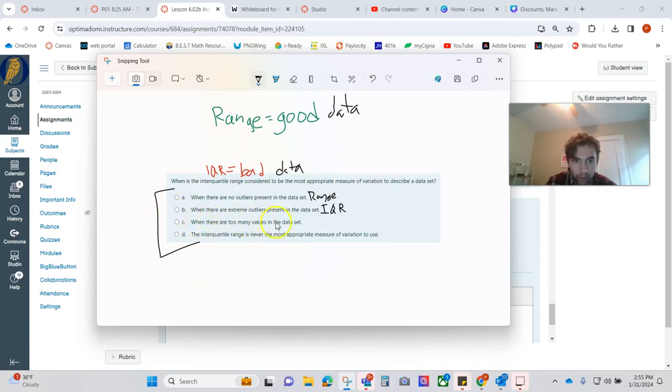When there are too many values, nah, that doesn't have anything to do with it. That has nothing to do with anything. When the interquartile range is never the most appropriate, nope. Sometimes it is appropriate. All right, looks like our correct answer is B.